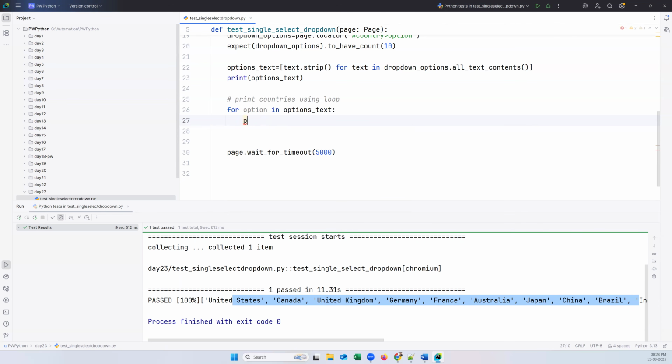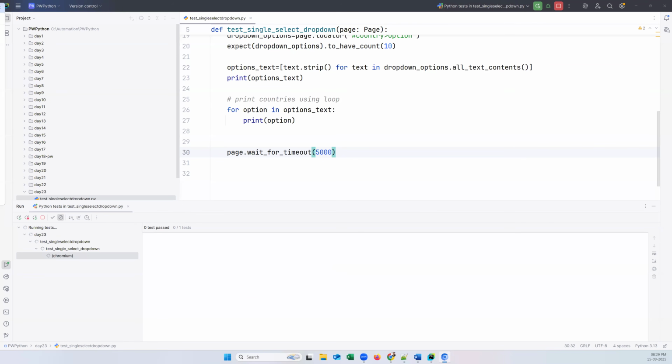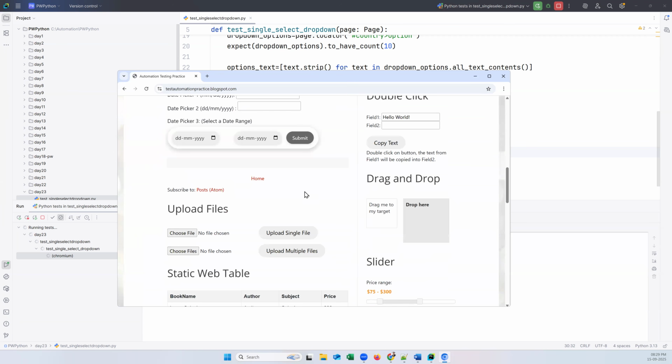I say print option. Option is directly text, so we no need to do anything else. Directly we can print option. So by using a looping statement also, we can just print all the options in the console. Yes, text is just a variable to store the data inside the for loop.